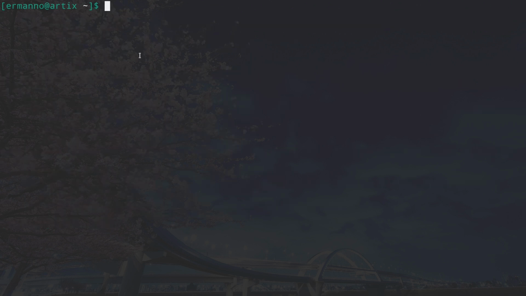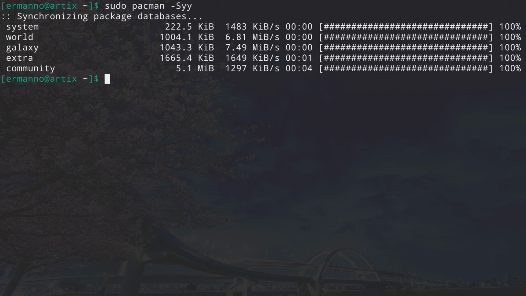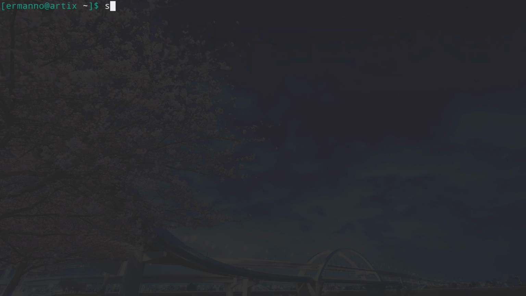So what we can do now is to install the rest of the system. In this tutorial, I'm going to install XFCE. And before doing that, I'm going to refresh the servers one time. So I can type in sudo pacman -Syy and hit enter. It's going to take a second to do that. There you go. And let's clean up the terminal and I'll type in sudo pacman -S.